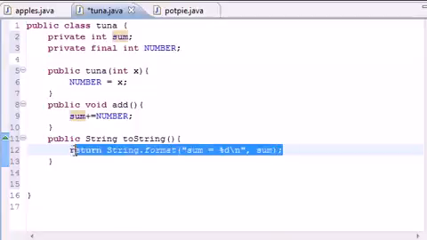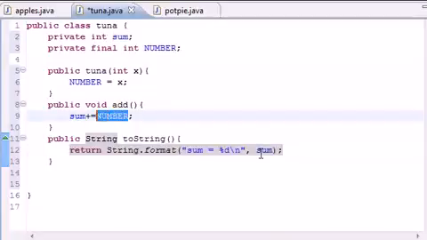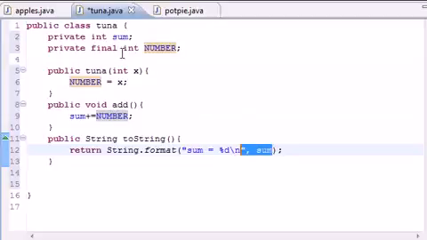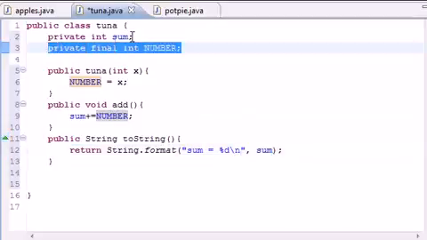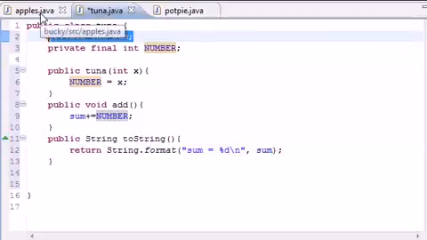So this is going to change because it's the number that stays the same and not the sum. And how do we know that? Because the number variable is final and sum is just private. Sum can change. So now that we got that, look it over and make sure it's the exact same as mine.